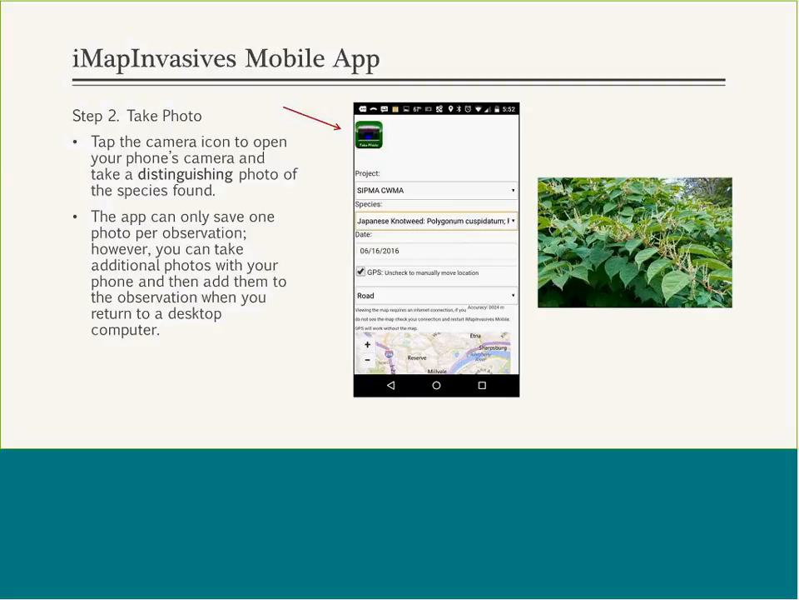The thing that's a little bit different about the app is that you can only take one photo per observation. But there is a way to get around that. You can take more photos with your phone, but not the app. Then you can upload that information to your observation when you get back to a desktop computer. So with the app itself, you only take one photo per observation, but you can take more photos with your phone if you would like to.